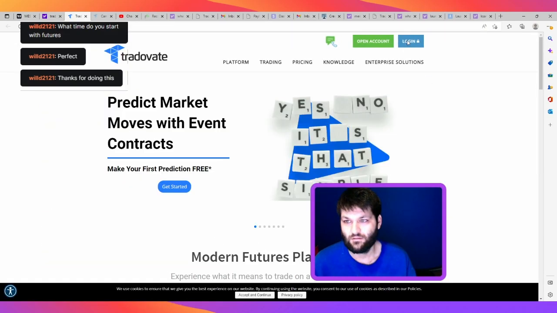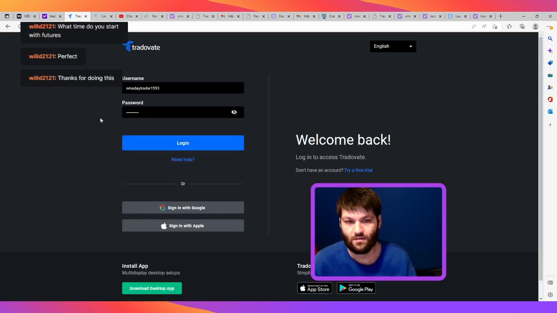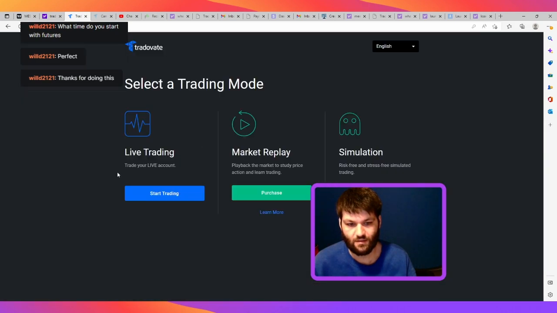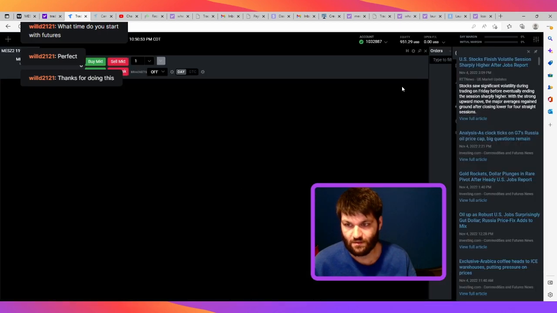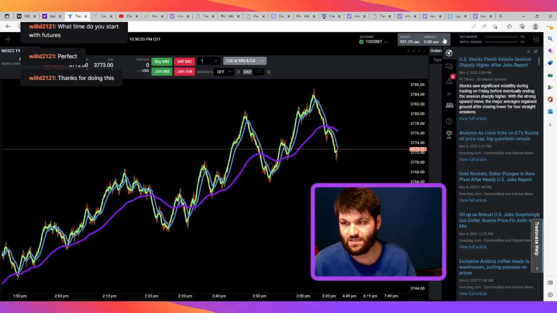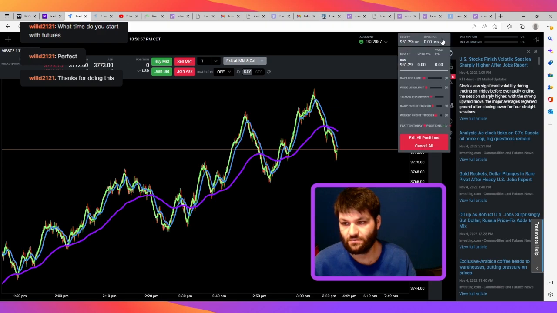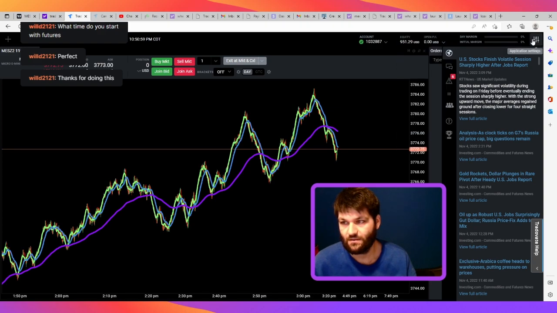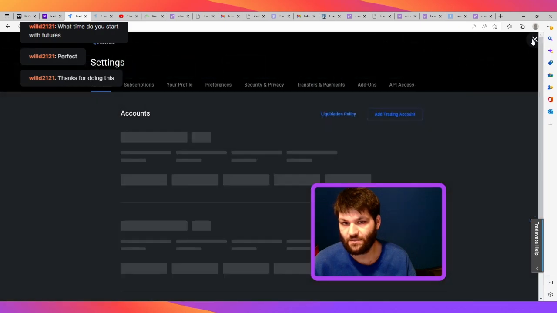Do that. Log in. Okay, so what you'll do is you'll create an account, right? Log in. You'll do live trading. Make sure that this is your save. So you'll do live trading, start trading. You'll see this here will be 0. What you'll do is you'll click here, application settings.